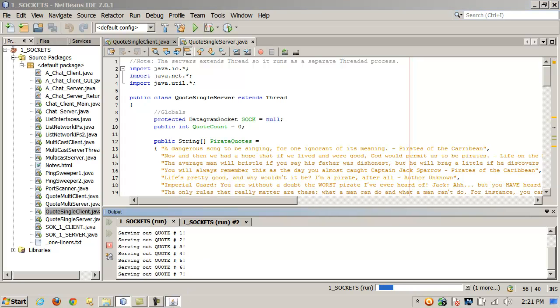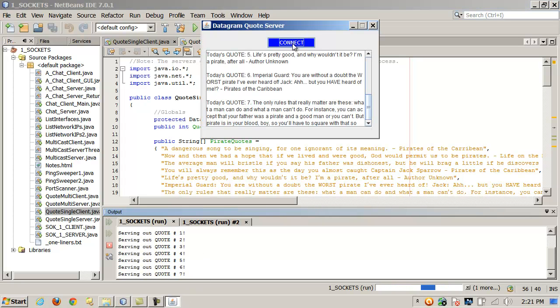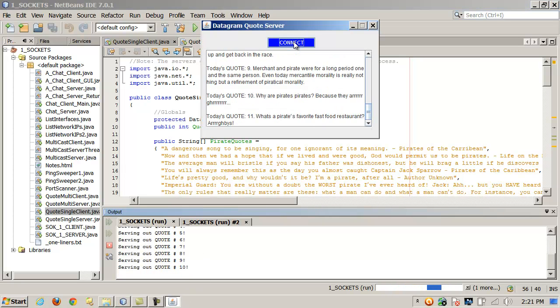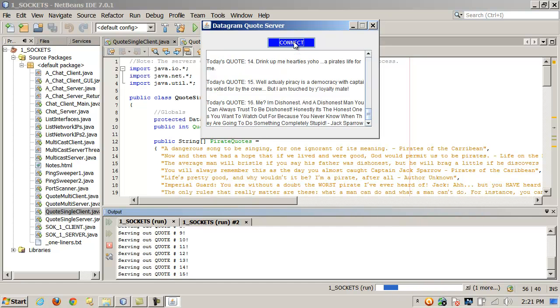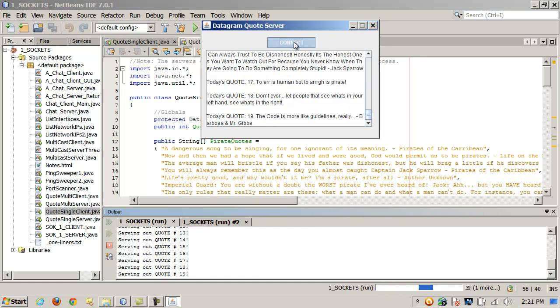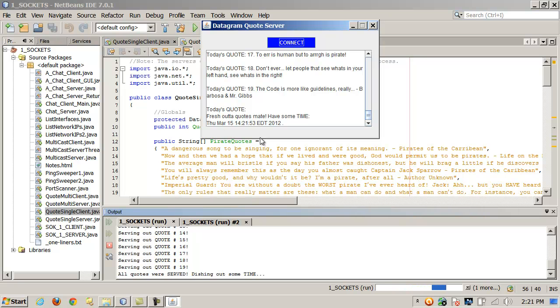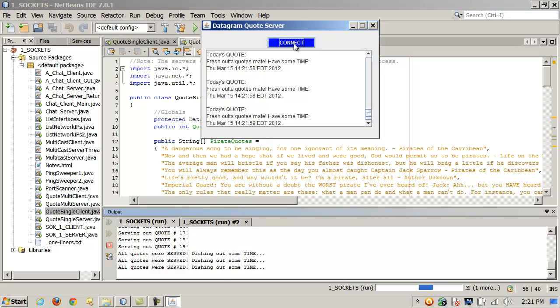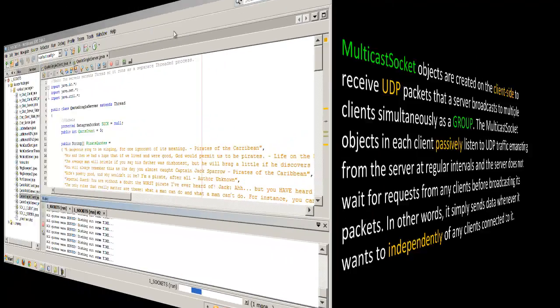All right, 7. All the way till we get to the last quote, which I think was 19. And then it's, okay, fresh out of quotes, may it have some time. And at that point, it just serves the time. But you can see how that works.